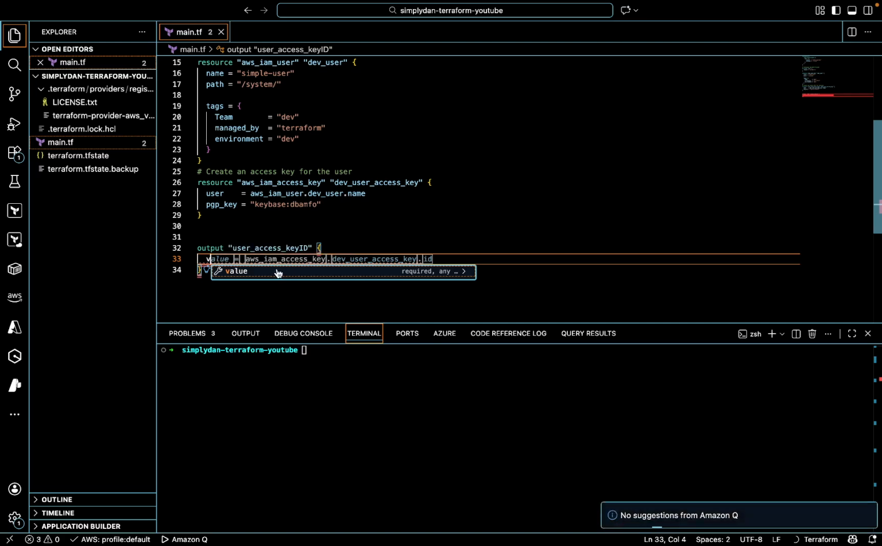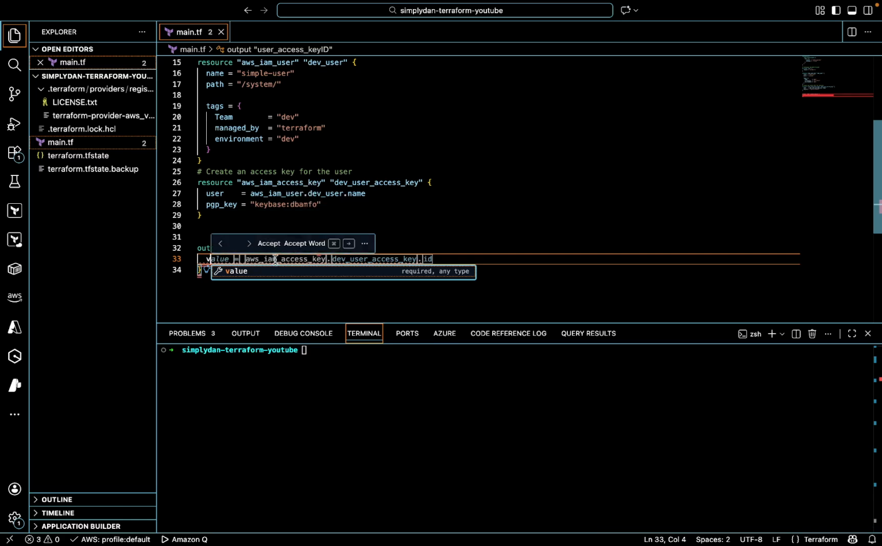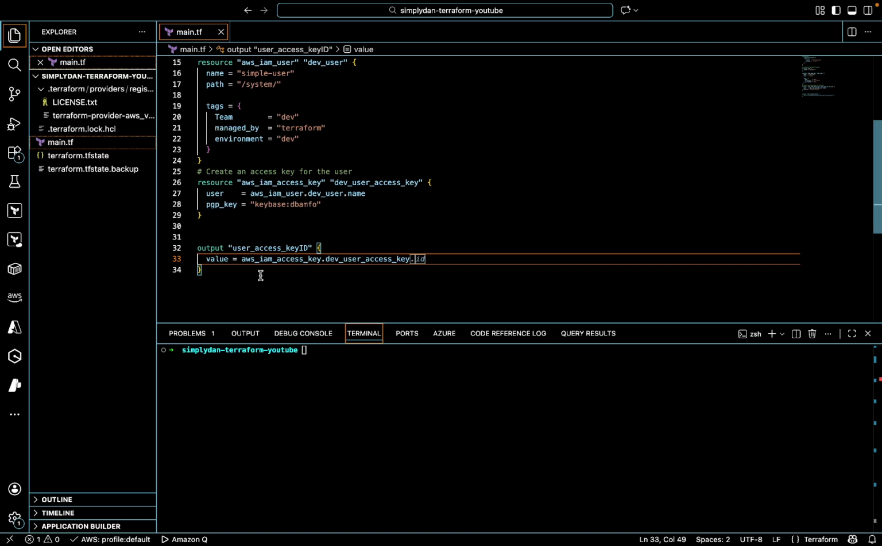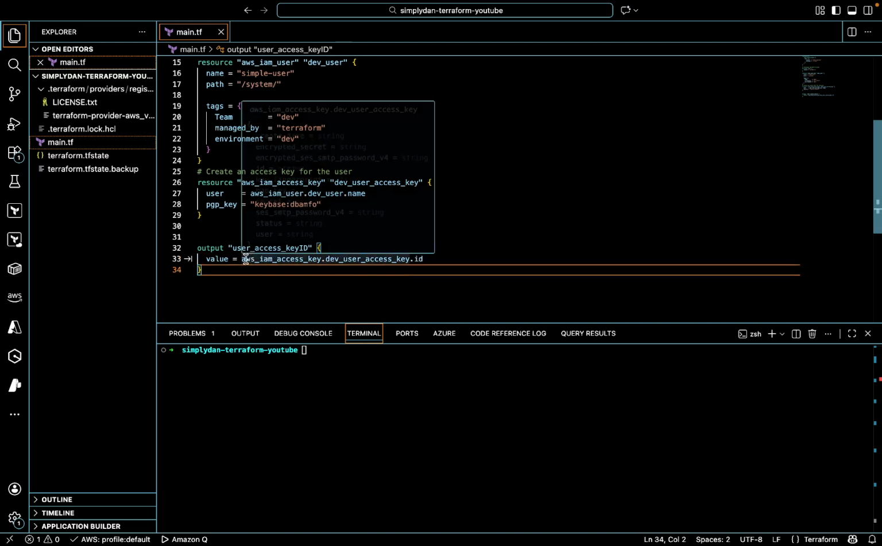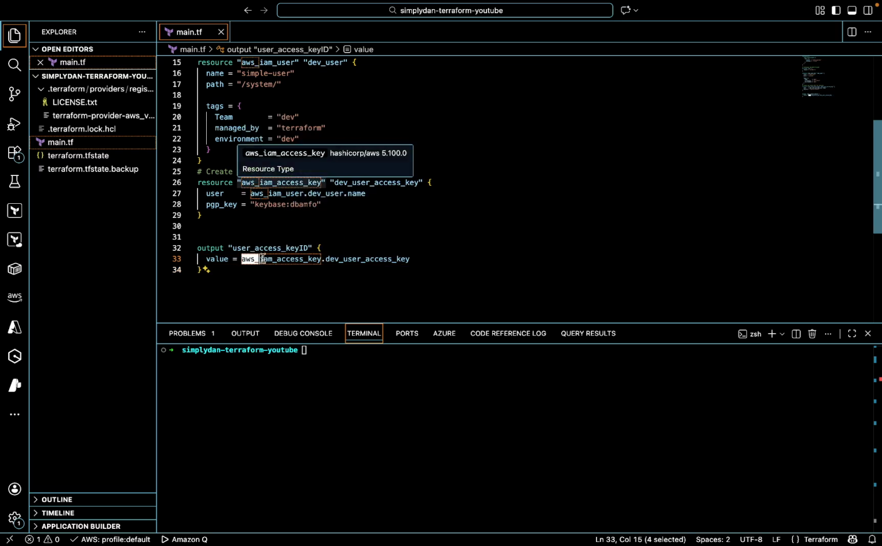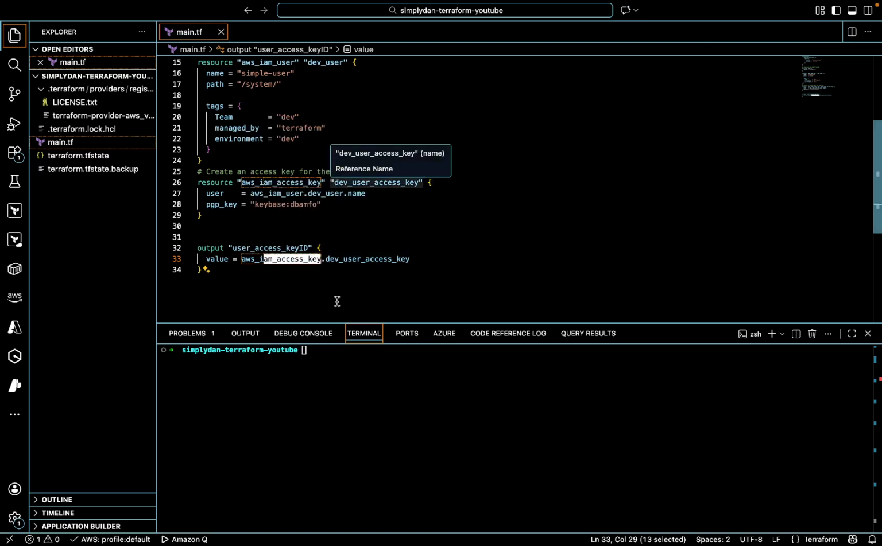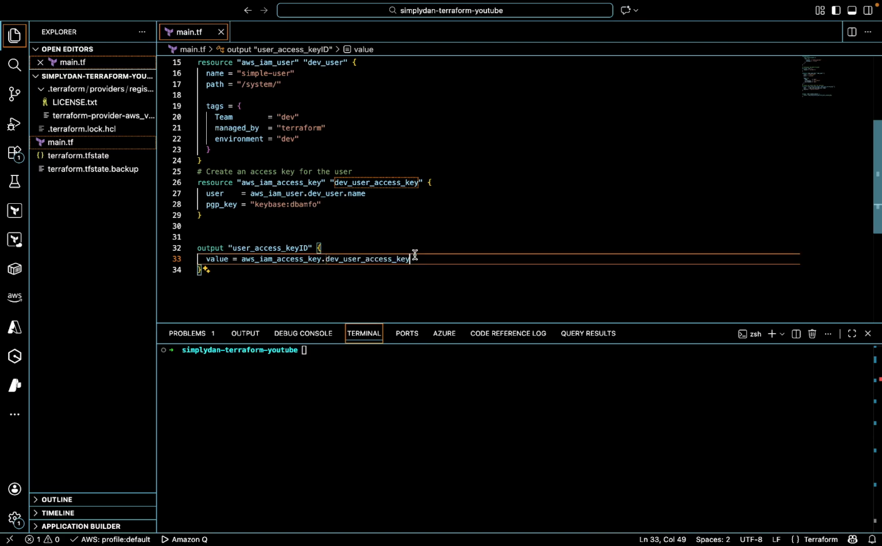Okay, what I need is to output the ID of the access key, because of the auto-completion of my extension. That's why I'm getting it here. So all I need to do, I'll say accept on that. That's fine. So basically, I'm going to do AWS IAM access key dot dev, and then because I need the ID, I say dot.